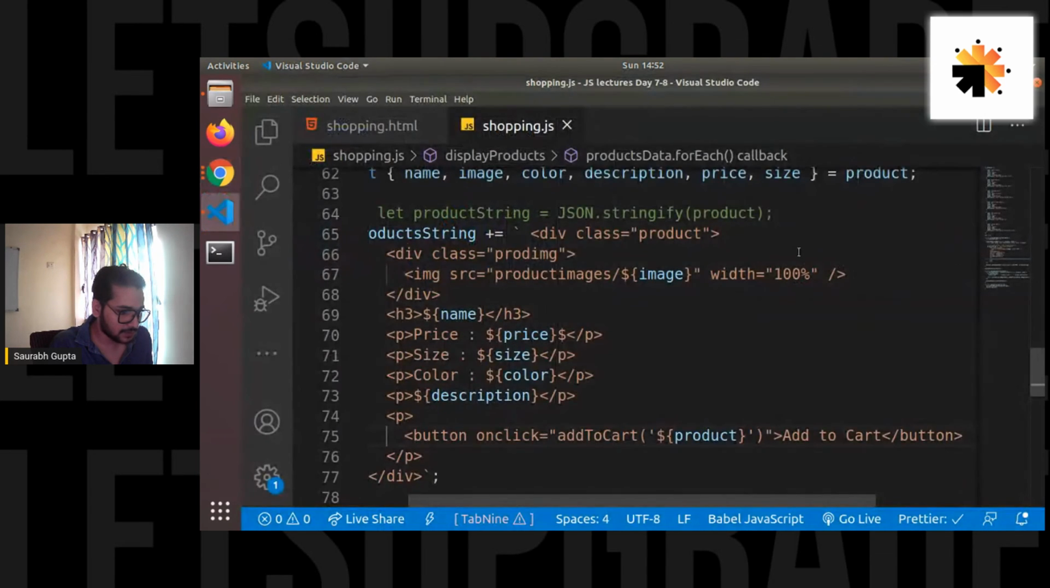Okay, I think now it should take. Now let's do one thing. Okay, now we have formatted it properly. Let's see if it is working now.